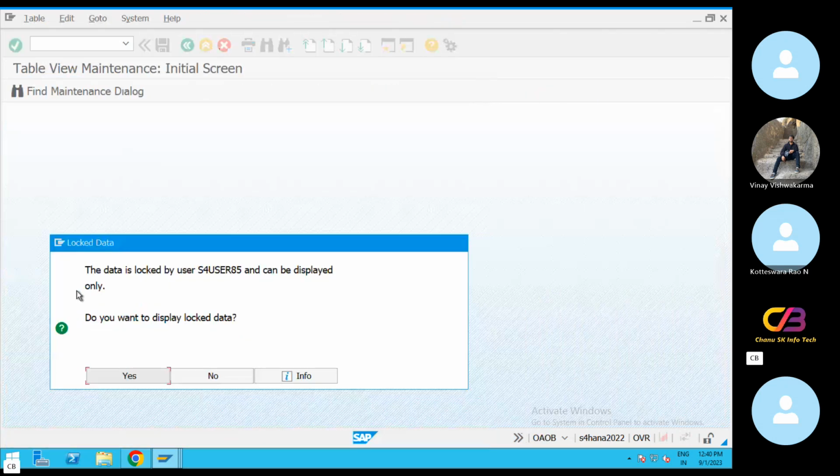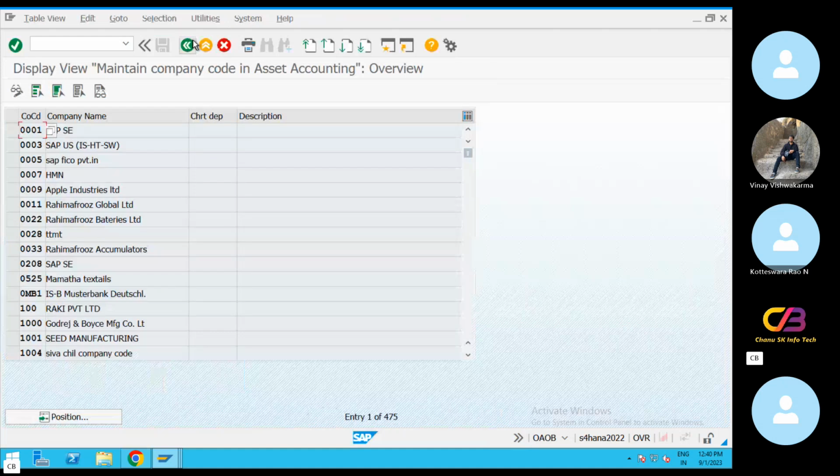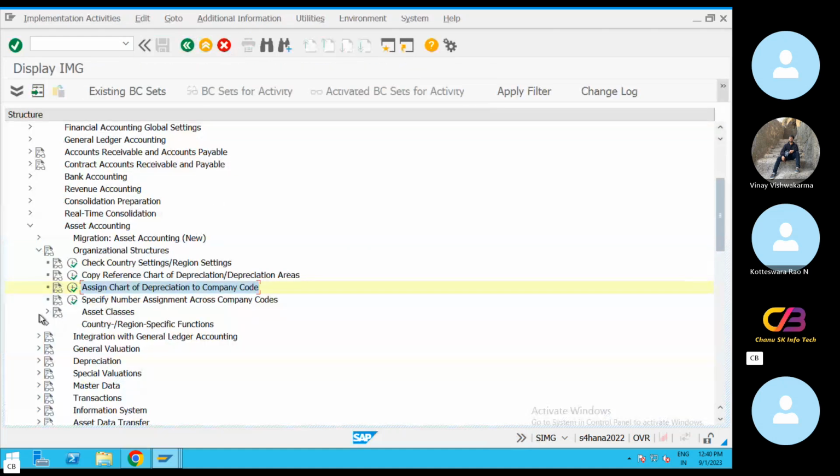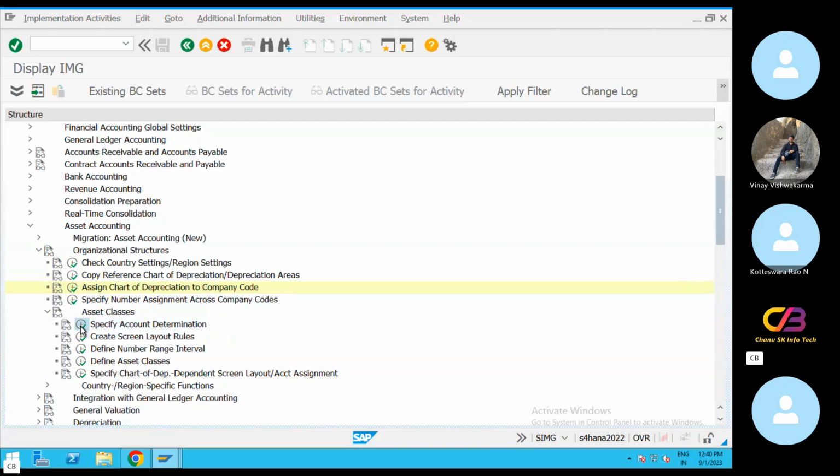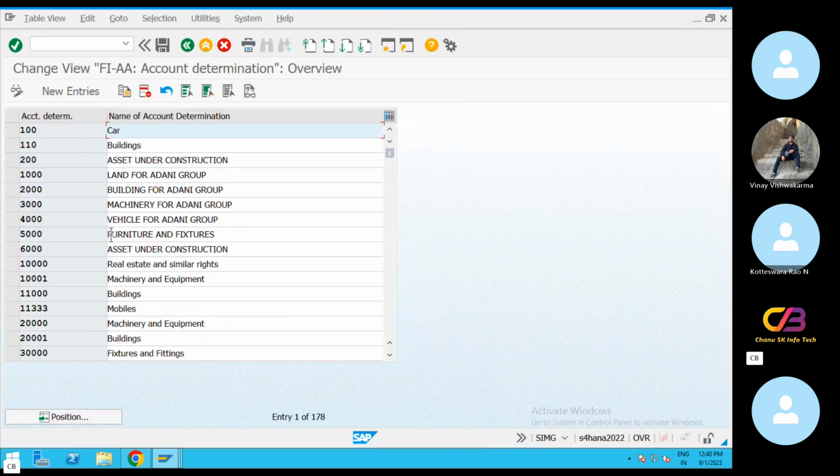Assign chart of depreciation to company code: there is no change from ECC to what we see in S4HANA. Asset class, specify account determination: there is no change. In ECC, how do you create account determination? What is the purpose of account determination? In order to post any asset related transaction, GL related with assets, account determination is a must. Account determination is linked with asset class and asset master also. Once you go to asset master, you will see account determination also. This is the link with GL accounts.